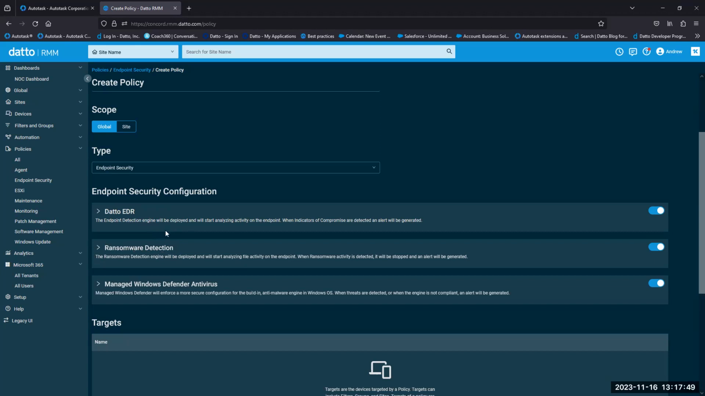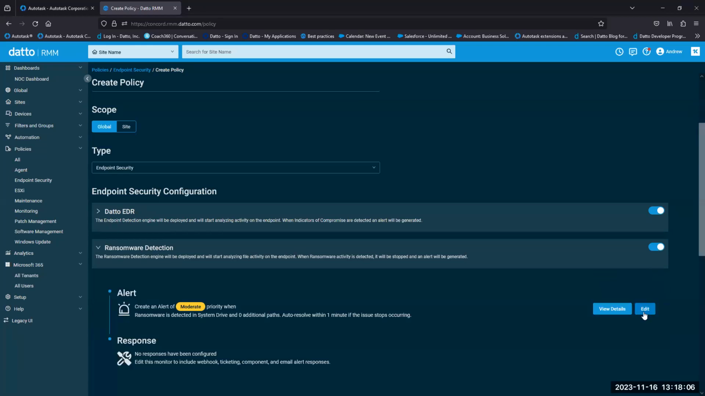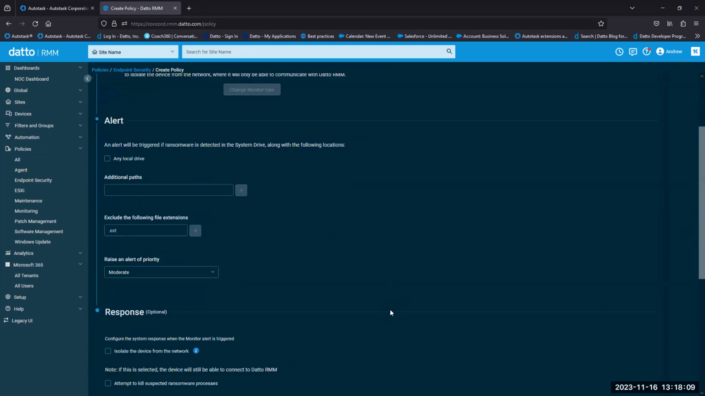So both of these can isolate, meaning we say the device cannot access anything, nothing can access the device, right? It's been isolated to prevent the spread of whatever that malicious action is that's going on. However, you can still access any device that's been isolated using the Datto RMM remote control tool.